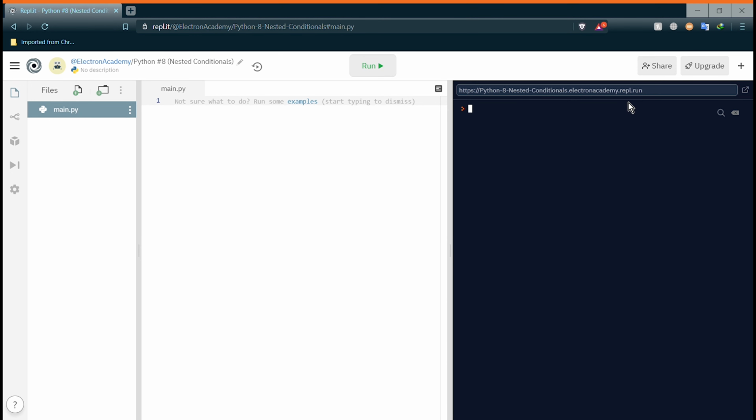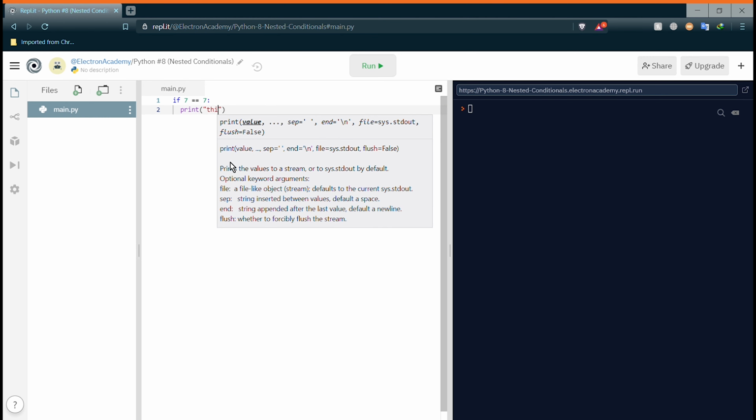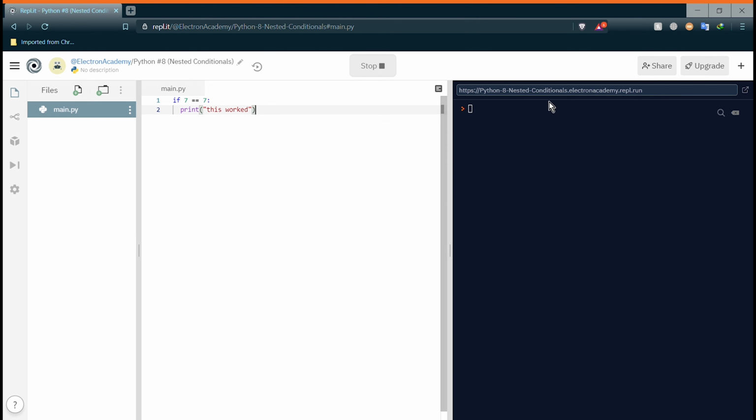Okay guys, now we are going to get into the practical part of this video, and what we're going to be doing is creating nested conditionals or nested if statements. So this is a normal if statement: if 7 equals 7 colon, and let's say print "this worked". If I run this, it prints out "this worked". Why does it do that? This condition is true. 7 is the same as 7. The double equal operator compares the two values on the left and on the right. Since 7 is the same as 7, that's true.